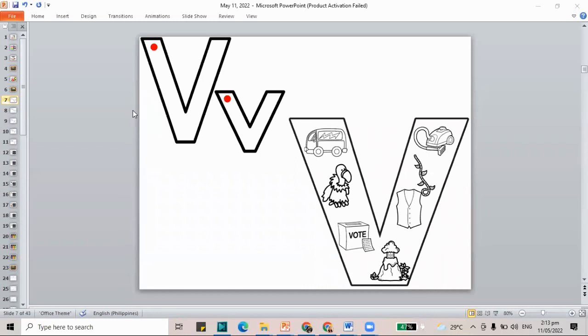When we do our letter V, line down, go back up. It looks like an upside down volcano. Again, line down and up. That's capital and lowercase letter V. So this is capital, this is lowercase v. And V has the v sound.